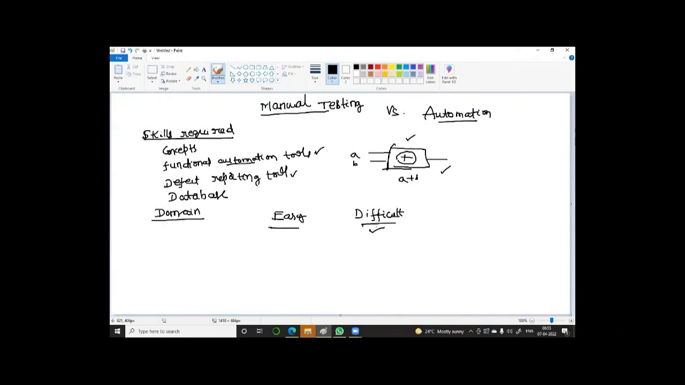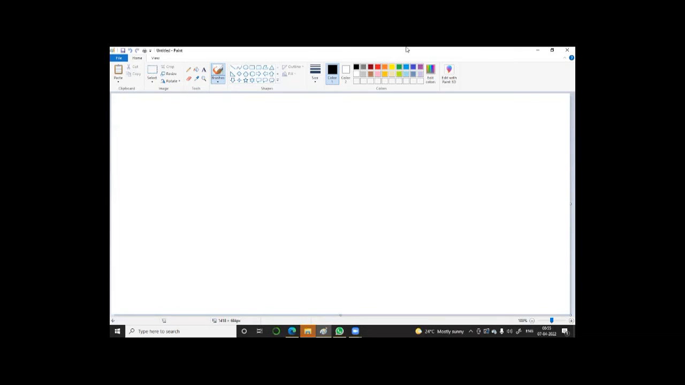So, testing methods I already mentioned, manual and automation. Now we see SDLC. SDLC and STLC, these are two concepts that will come here. First we go for SDLC.